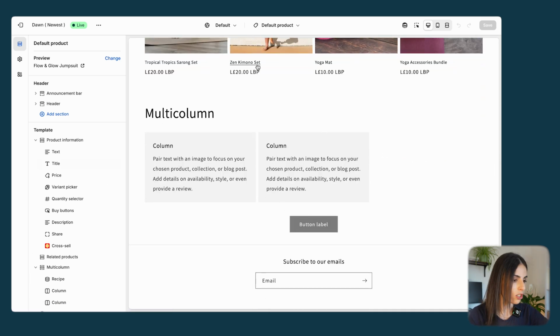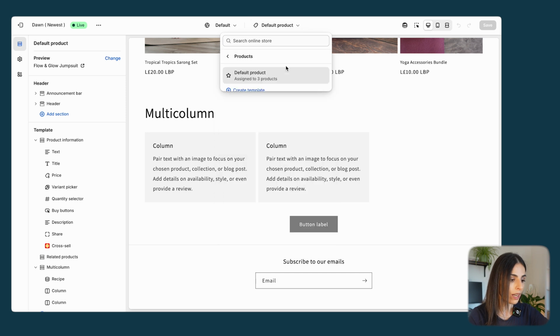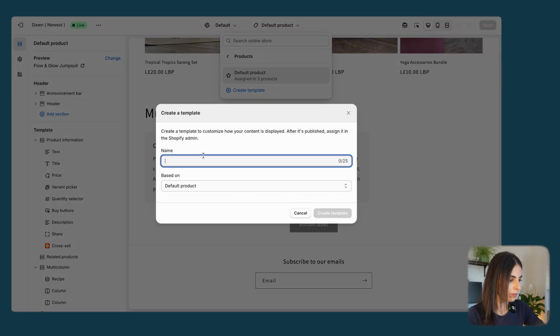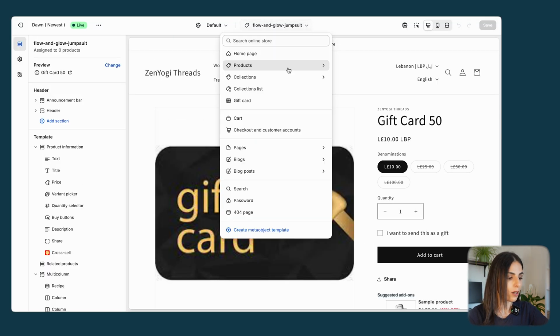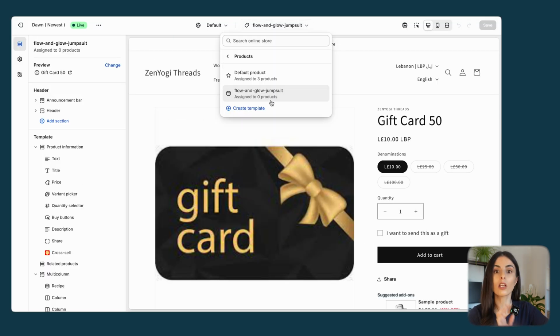Okay, I'm going to click here on products and click on create a template. I will call it Flow and Glow Jumpsuit, the name of my product. I will click on create template. So now I have this template, and from here you can see it's not assigned to any product.